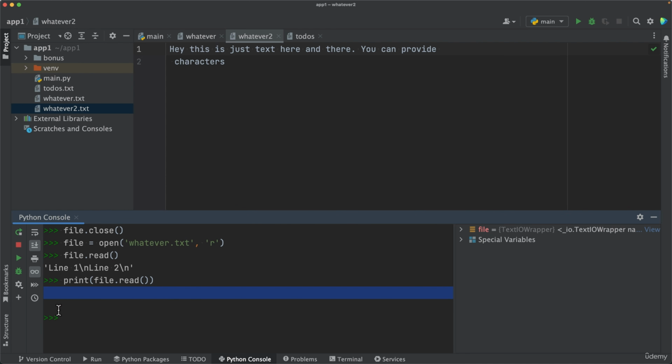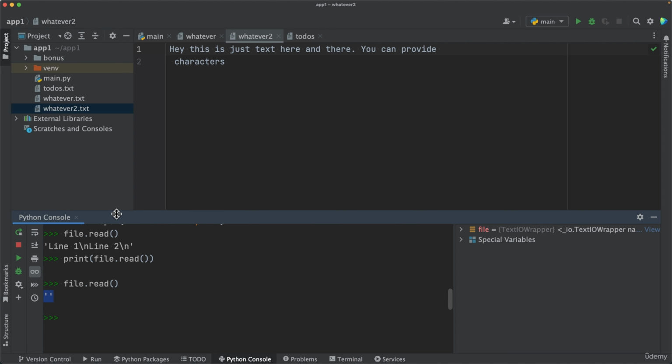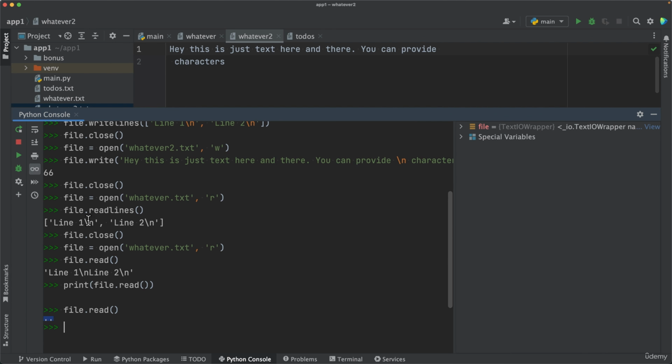Now, this is something interesting what happened here. We didn't get any output. So perhaps you were expecting to see line 1, break line 2. That didn't happen. Even if you say file.read, again you get an empty string. That is because the read operation is exhausted. So let me explain that to you. What happened? So we open the file here in read mode, and then we read the content. Now there is a concept called the cursor.